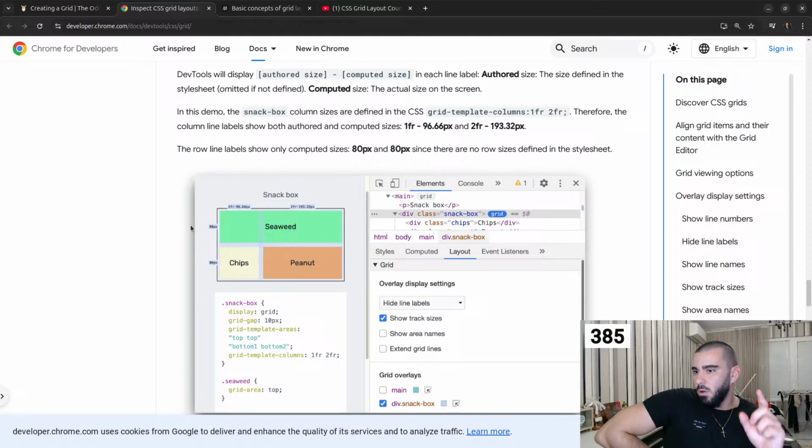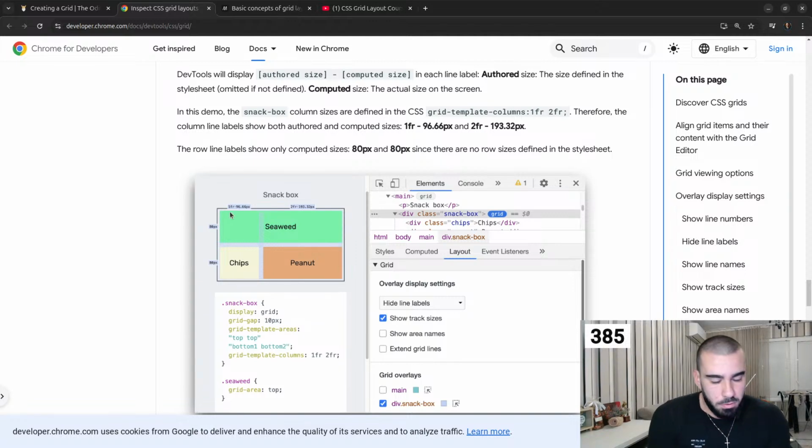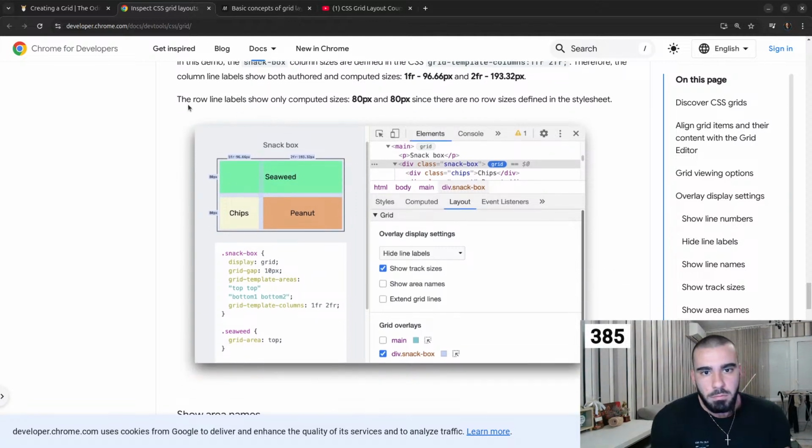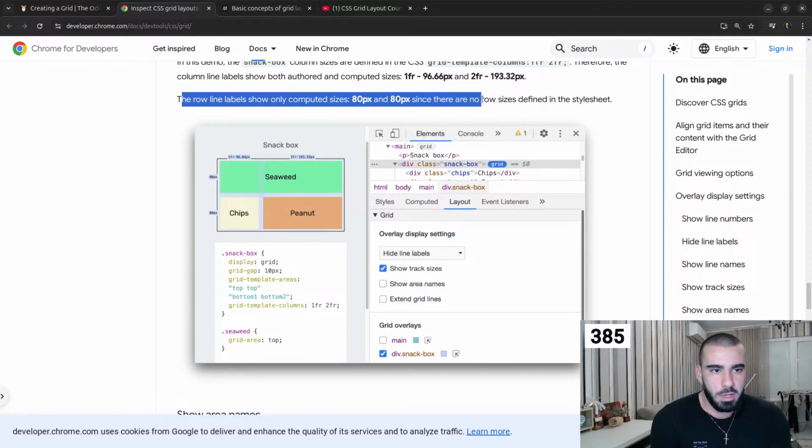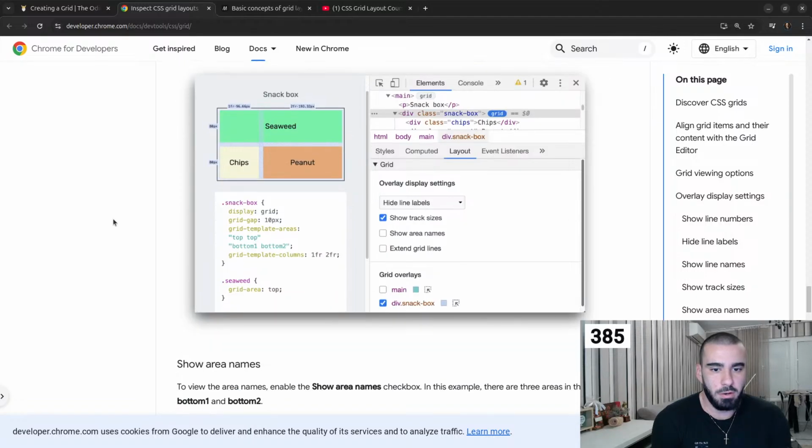And when we watched the video, they were updating it in real time. So when you narrow down the viewport, for example, those numbers will go down. The row line labels show only computed sizes, 80 pixels and 80 pixels, since there are no row sizes defined in the style sheet.